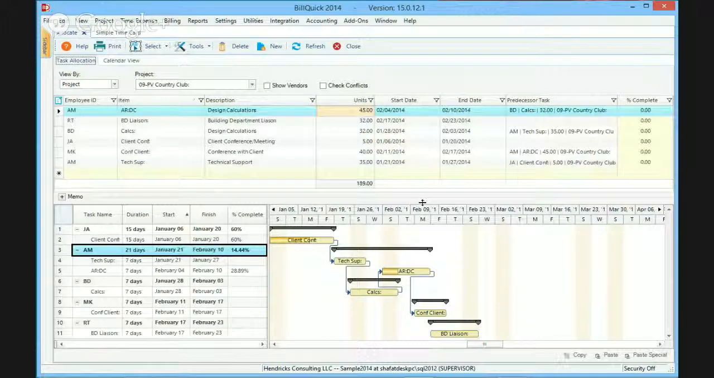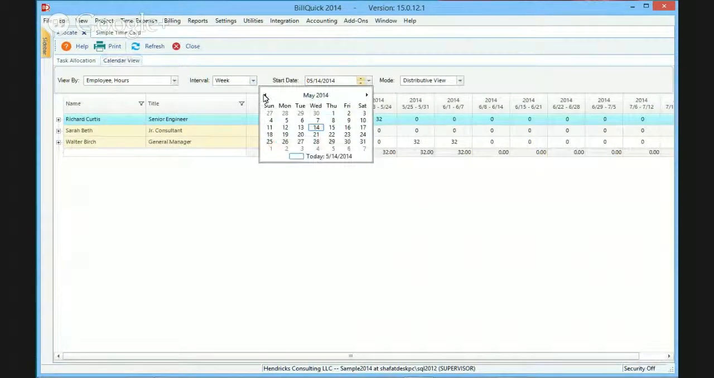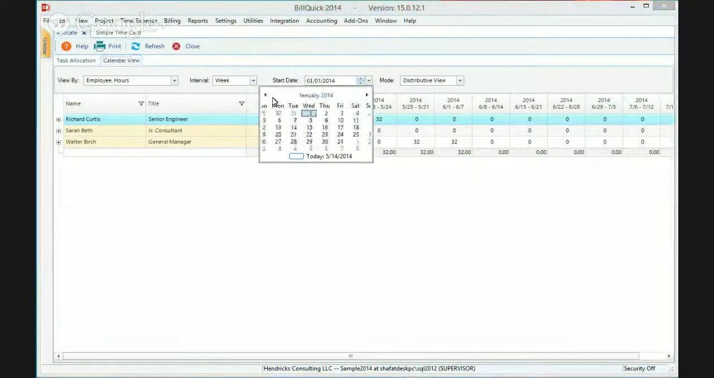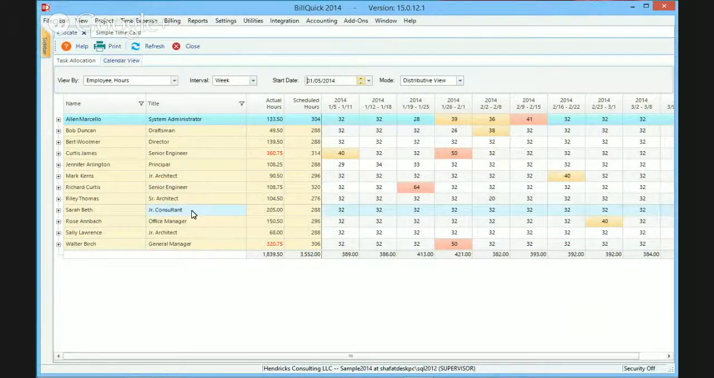Now, the real icing on the cake for the screen is this calendar view. Where it comes into play, let me pull in some data where I have some. This is where you would fall in love with the possibilities here. So we are looking at all my employees, right? These are all my employees. These are all my titles. Now it's showing me the allocation done to these employees for work by week.